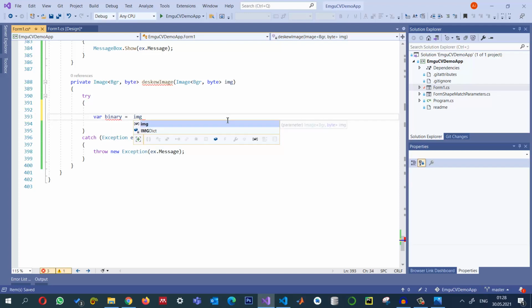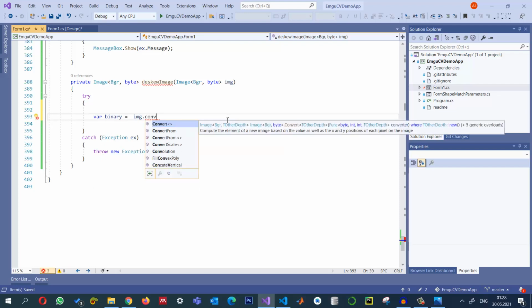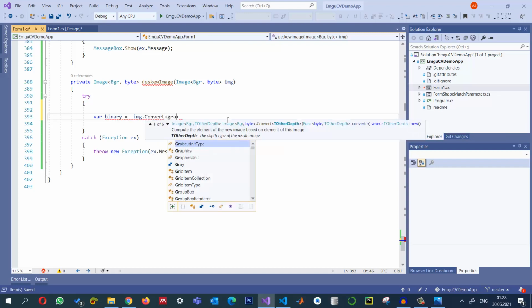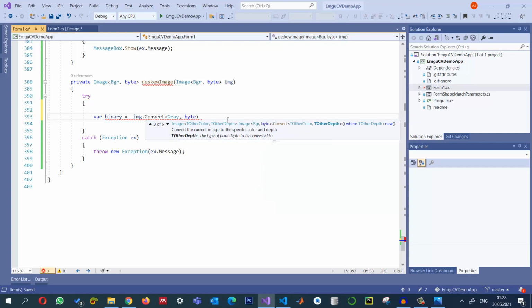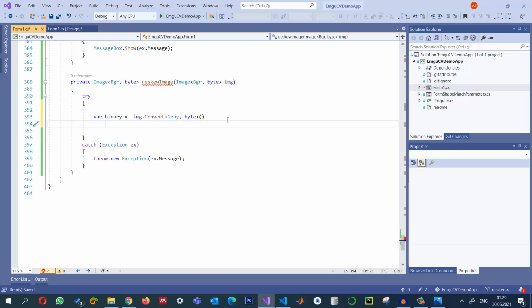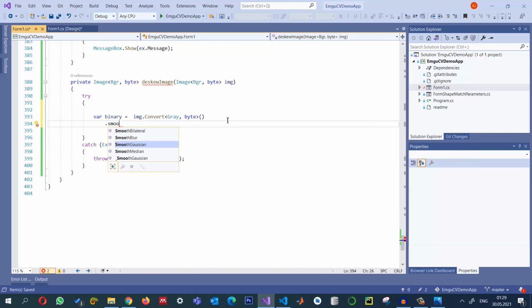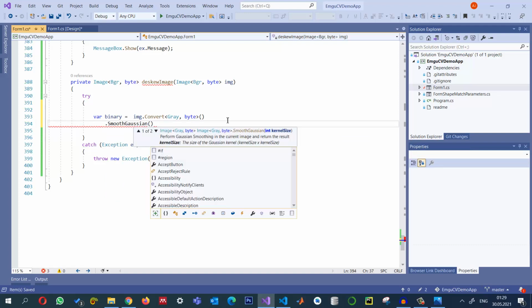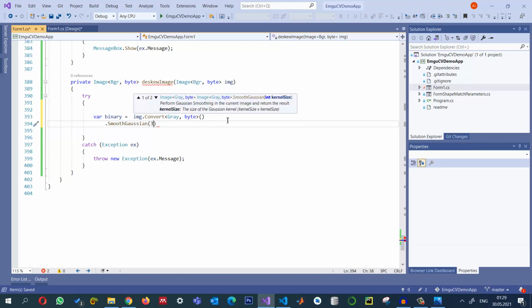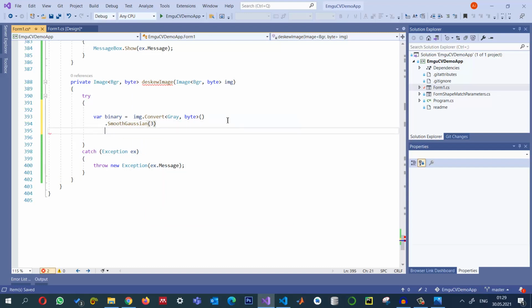So img.convert, and let us convert it into a grayscale image. So gray, and its depth is in bytes. And to make sure that the things are okay, maybe we can reduce the noise by applying a Gaussian smooth, and I'm just using a small kernel of 3, which means that only 3 by 3 neighborhoods are considered.